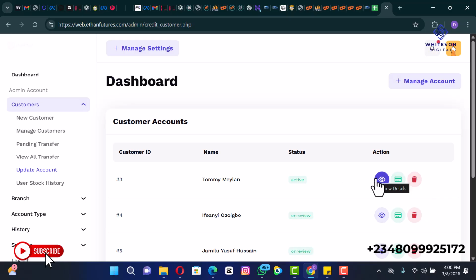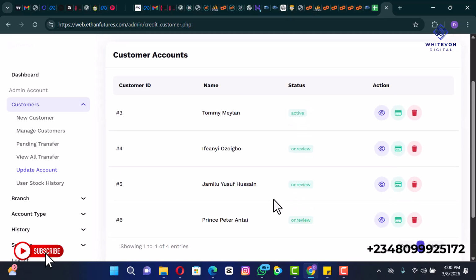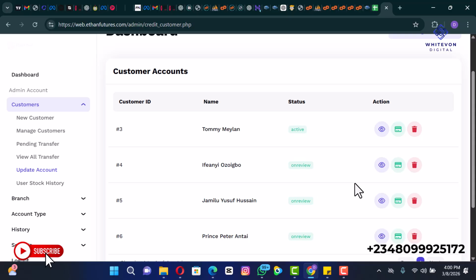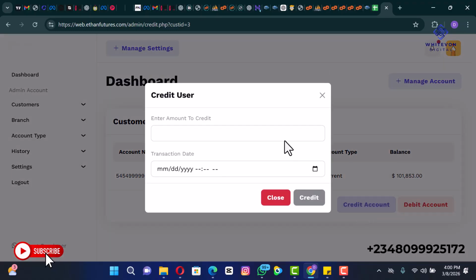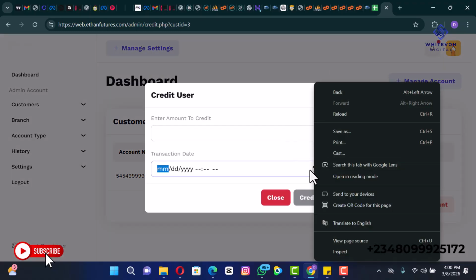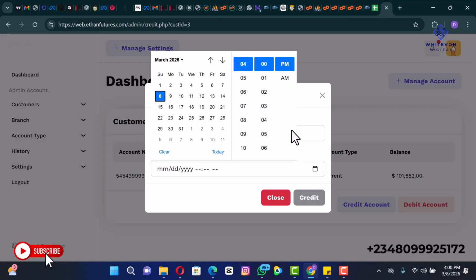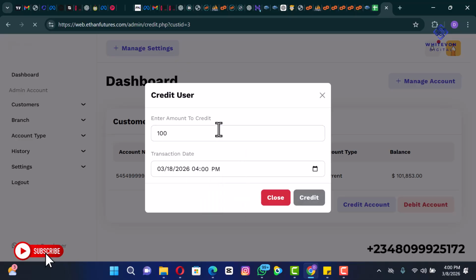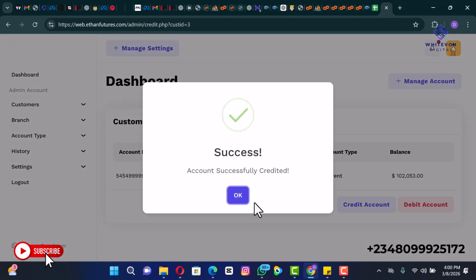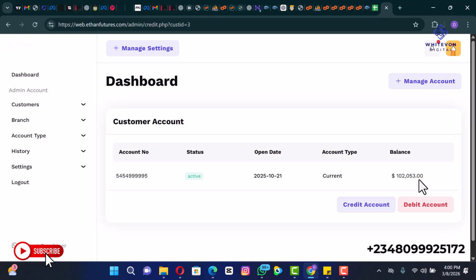Right here we have the accounts registered on the system. Here we have where you can view details, and here we have where you can credit an account, right? So you can credit an account with an amount and choose the date on which the credit occurs. Let's say we want to credit this account with 100, and then click credit, right? So the account has been successfully credited with $100.